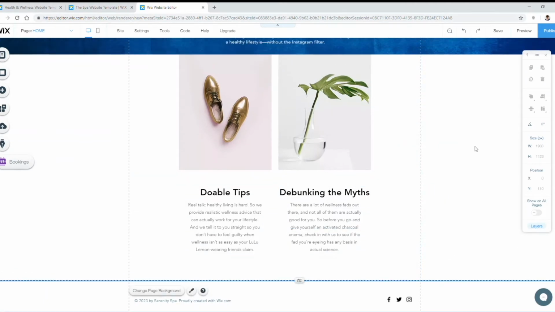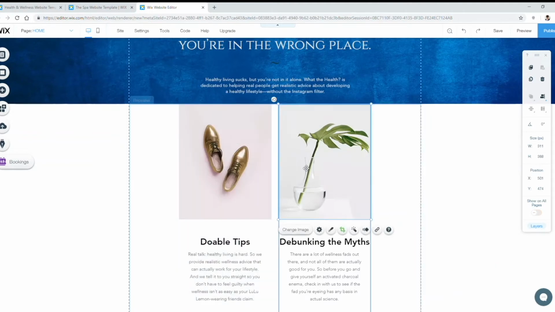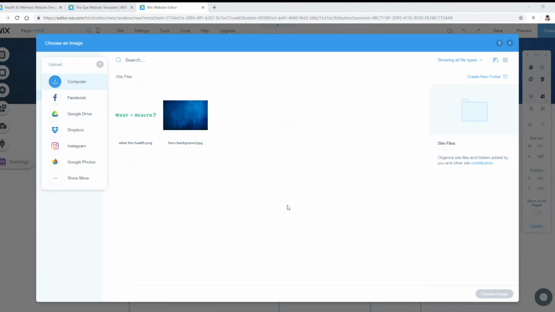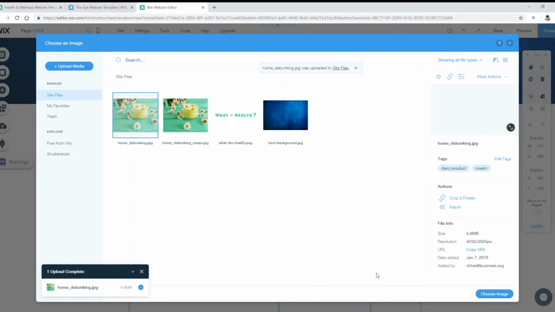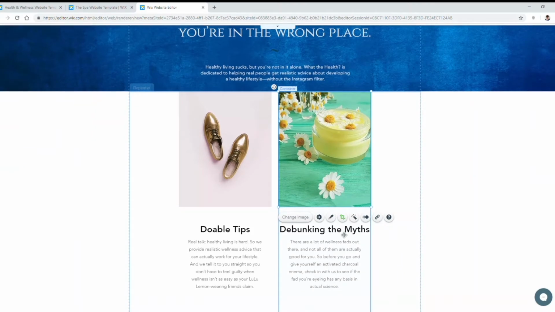Perfect. But we don't like these pictures. So let's go ahead, and change those images. So again, we're just going to upload from our computer. All right, so it says it's uploaded, so we'll choose that image. And there you go. So one thing to note is that this image that we just uploaded is not actually this shape at all.